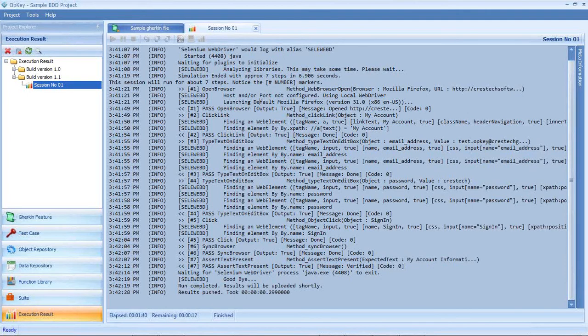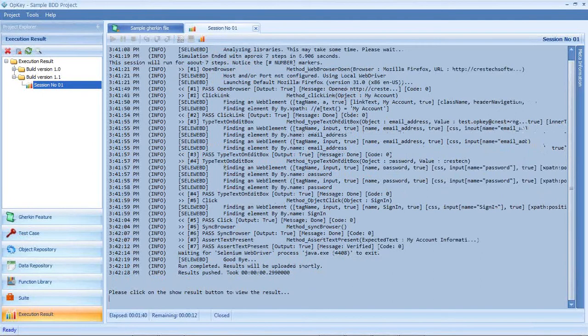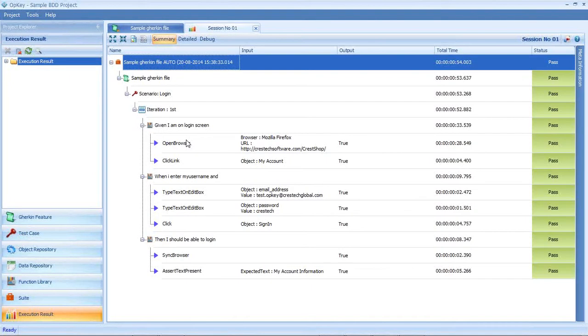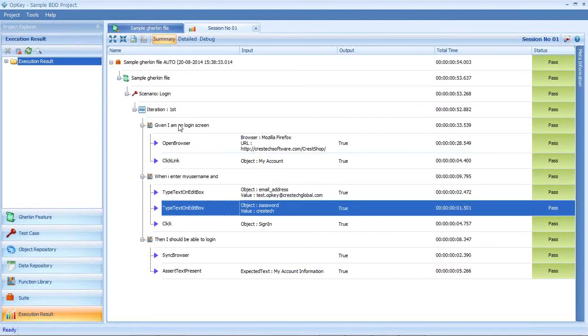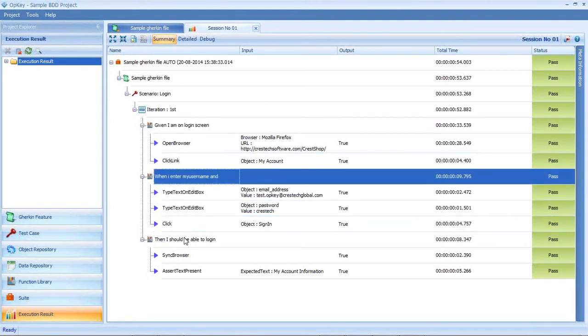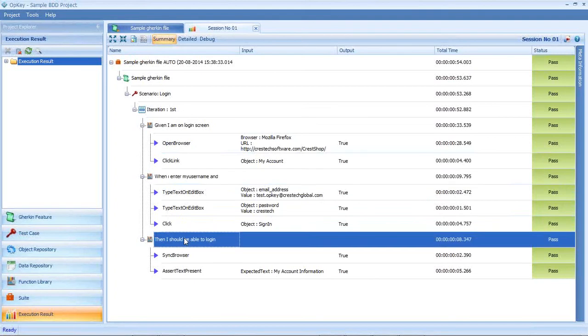So this is the result. As you can see, given I am on the login screen, so I open the browser and click on my account. Now I am on the login screen. Then I type my user ID and password and click on the sign in button. This is the when part, and then I have validated my account screen.